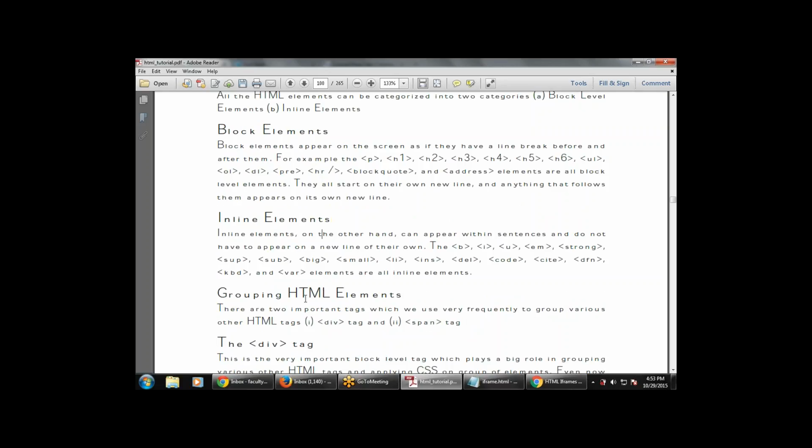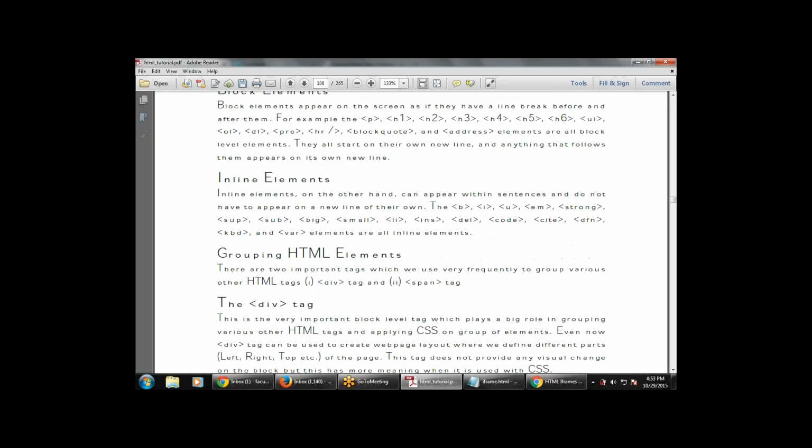Now, grouping the HTML elements: how do we group them? There are two important tags that we frequently use to group HTML elements. One is the div tag, the division tag, and the other is the span tag, the spanning tag. So one is the div tag, one is the span tag.